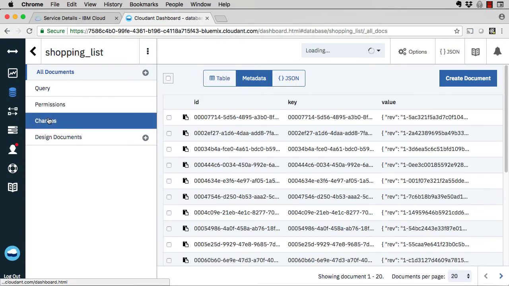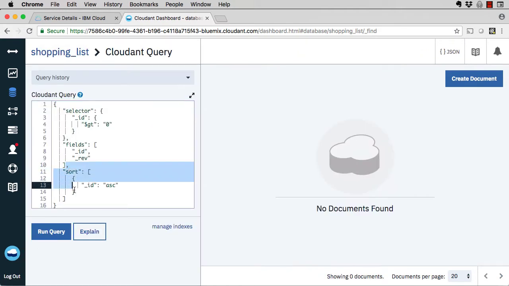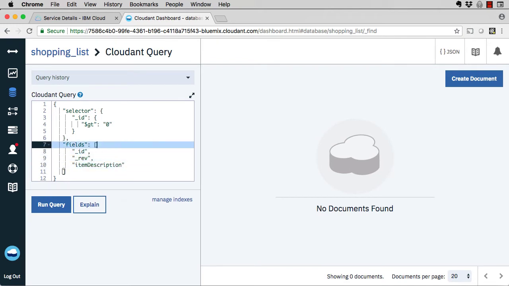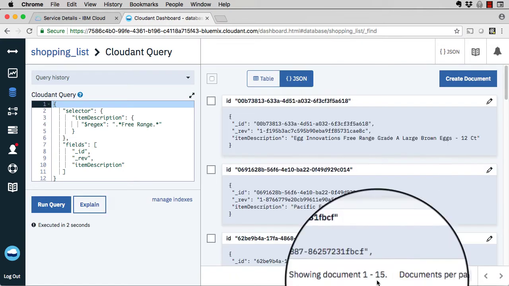To verify the data, let's run a query. Select the shopping list database, then click Query, and the default query is created for you. Remove the sort, add the item description to the output fields. The query selector is on item description and should contain the phrase free space range case sensitive. To run the query, click Run Query. You'll see the records on the right-hand side. Choose the JSON view, and this query should match 15 documents.